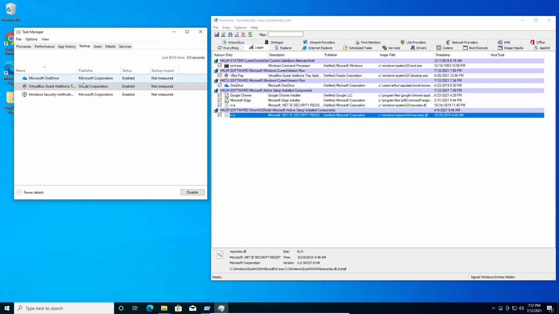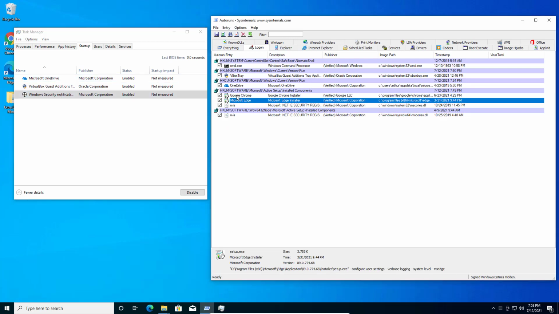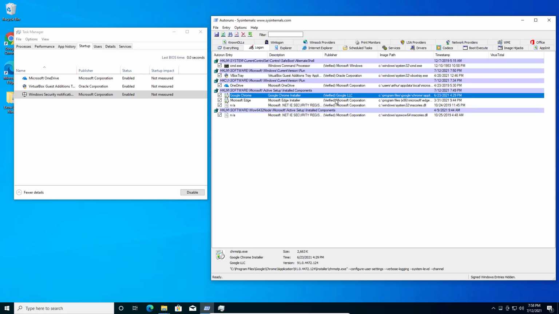So we know VirtualBox, we know OneDrive, and we know the security notification. So we still have Edge and Chrome showing as installed components that will do some type of action at login.